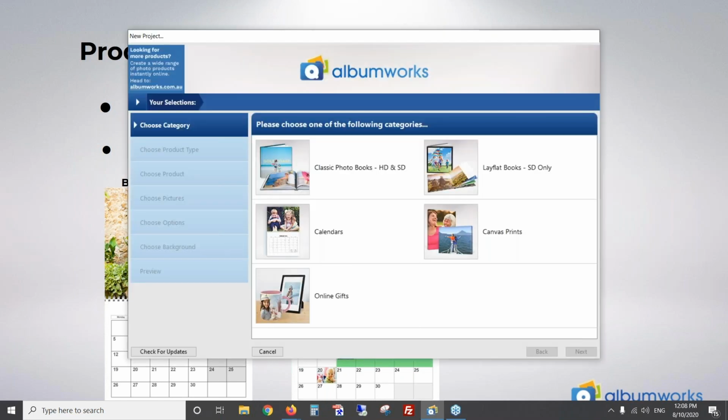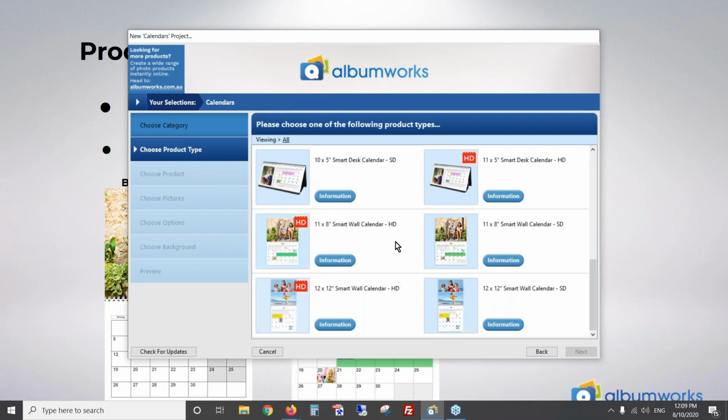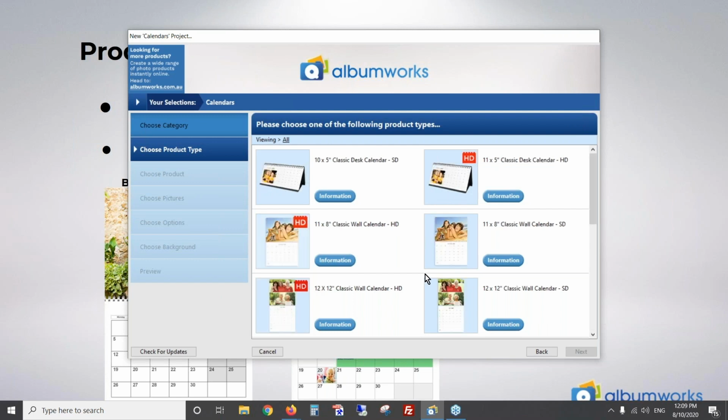And we will look at calendars. So here are our calendar products. We just double click on this, and you'll see in the list, firstly, there are 6 different classic calendars, the desk ones and the wall calendars, both SD and HD. And then if you scroll down, the next 6 items are the smart calendars, again, desk and wall calendars, SD and HD. Let's start with, I'll show you the classic calendars first.